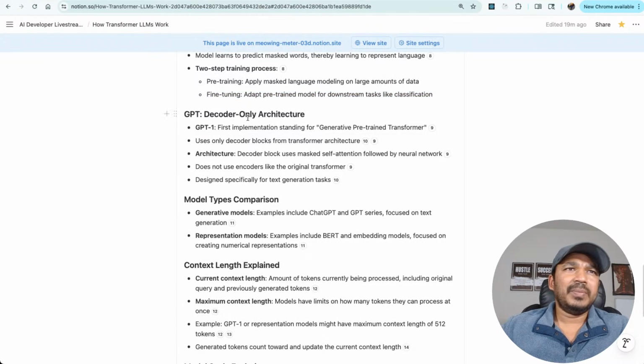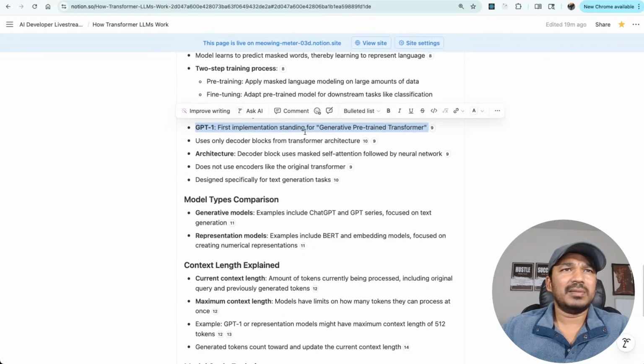And GPT, decoder-only architecture. This is a decoder-only architecture. GPT-1, the first implementation, standing for Generative Pre-trained Transformer. Uses only decoder blocks from the transformer architecture. Architecture: decoder blocks use masked self-attention followed by a neural network. Does not use encoders like the original transformer. Designed specifically for text generation tasks.